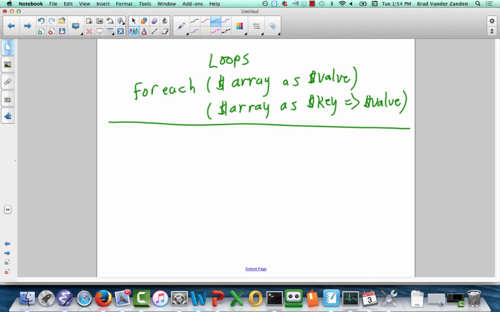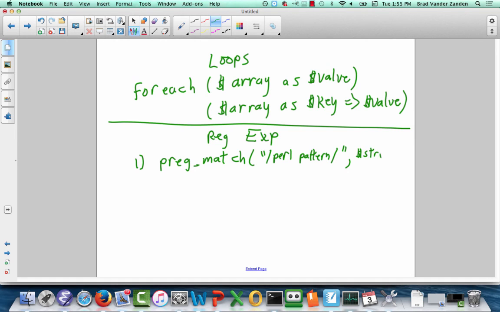And finally, they have regular expressions. You've already seen preg_split. There is preg_match for Perl regular expression match, which takes a Perl pattern in double quotes and a string. So it will return true or false if it matched. If that's all you care about, you just leave it at that.